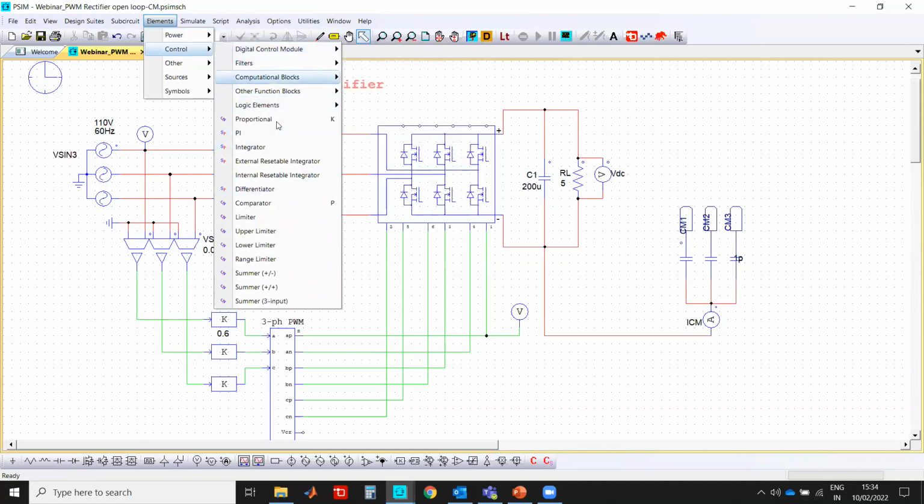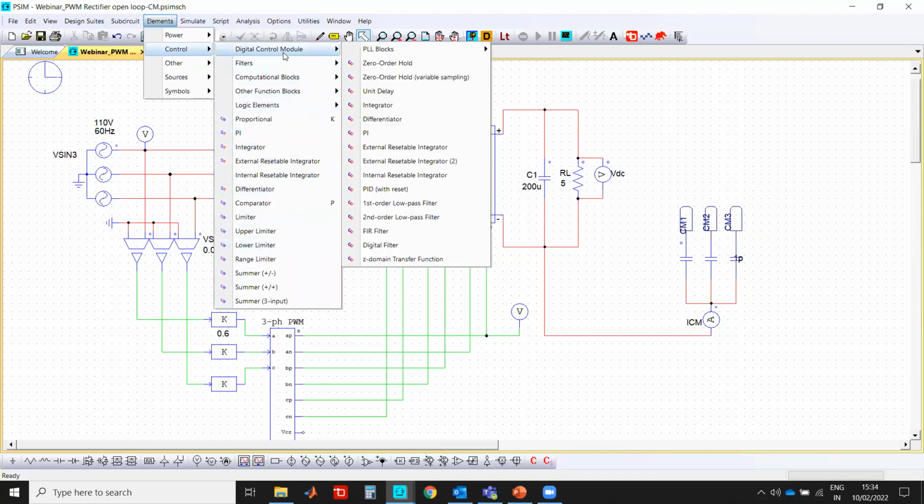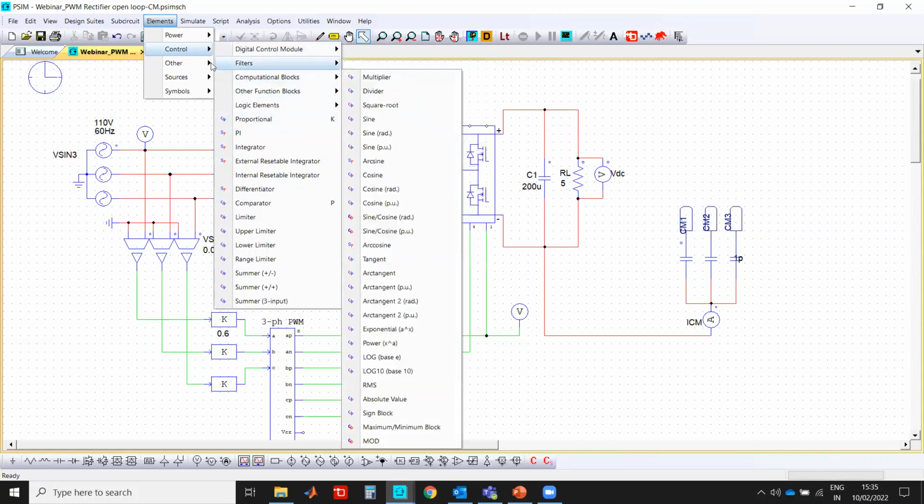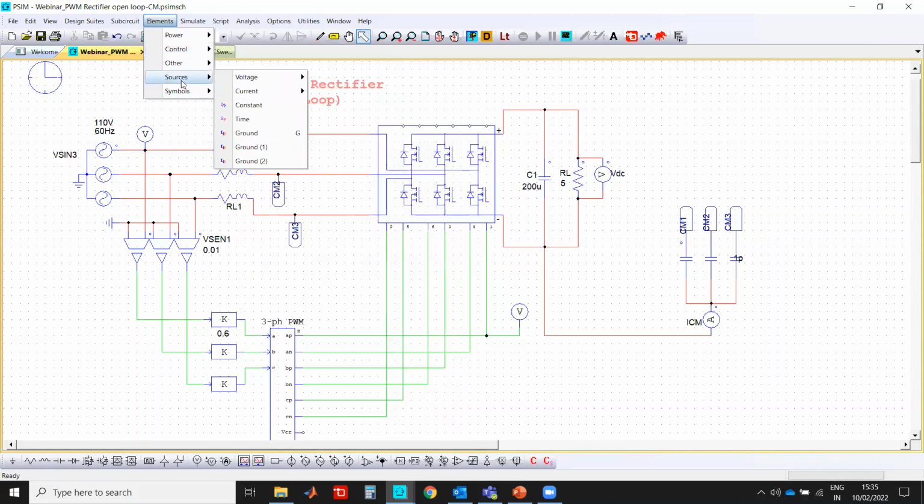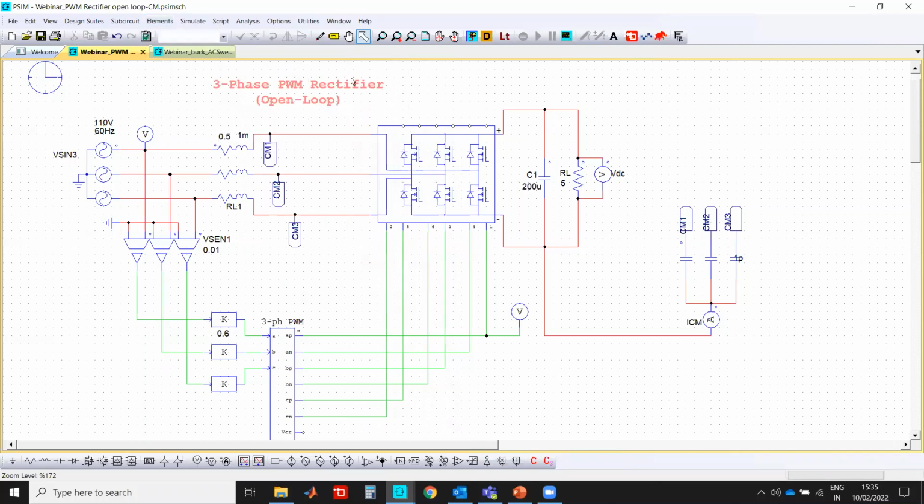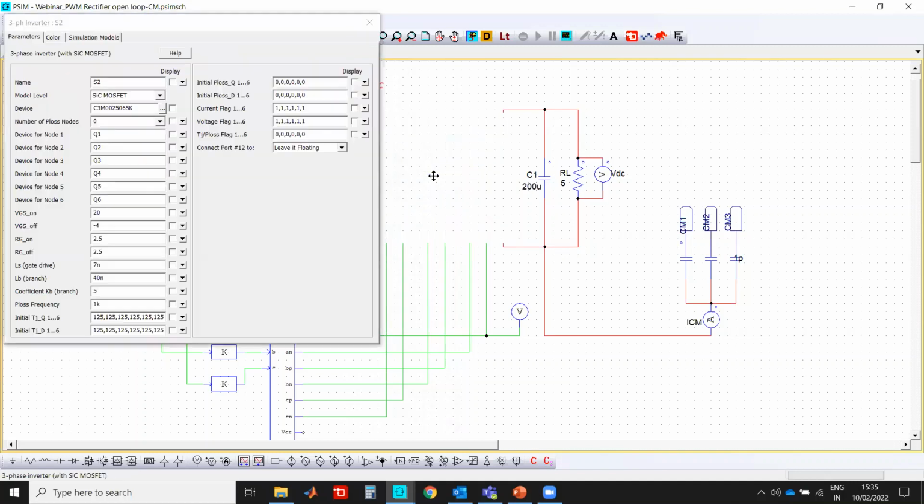And we even added so many control parts, including the PLL blocks and zero order hold, all the digital blocks we have provided. And we have the sources. So we have voltage and current sources like in PSIM. For example, let's see this 3-phase PWM inverter, where I'm having a three-phase inverter with SiC MOSFET.